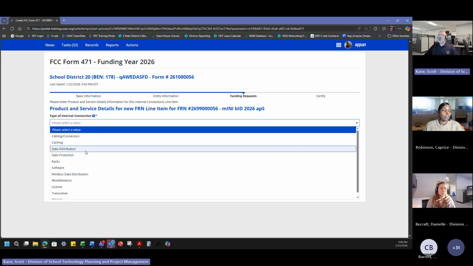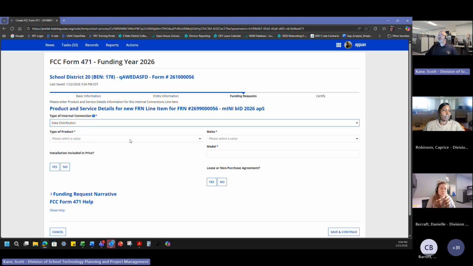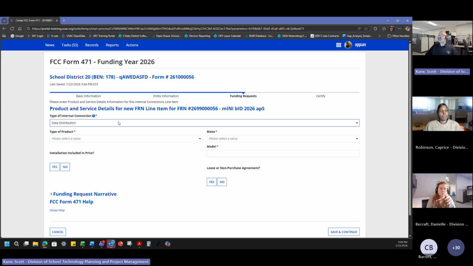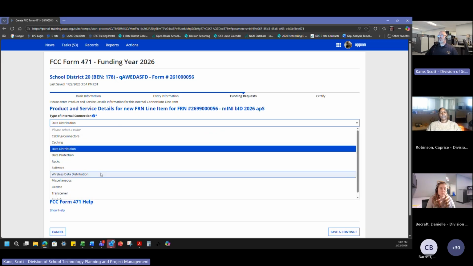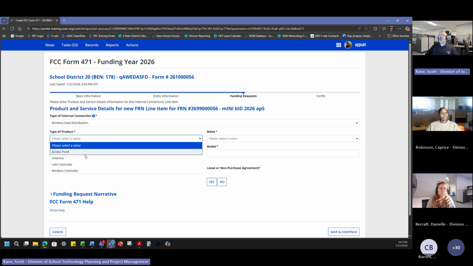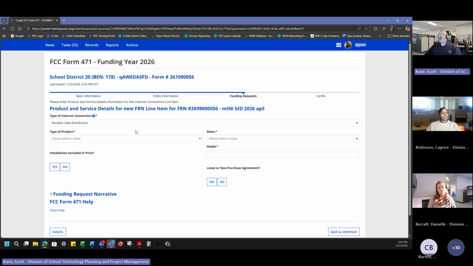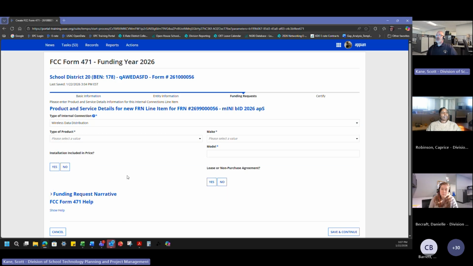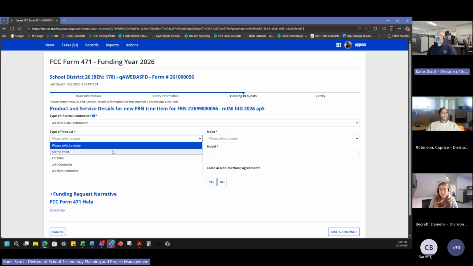All right, data distribution. You'll notice that once we select that as a broad category of option, then you have routers and switches. If you were going with access points, obviously that's going to be wireless data distribution. You'll note then that we have access points, antennas, LAN controllers, wireless controllers. If you had others, that might be a transceiver, might be licenses, et cetera. So it depends upon what it is that you are getting. But in our example, we might be doing access points.